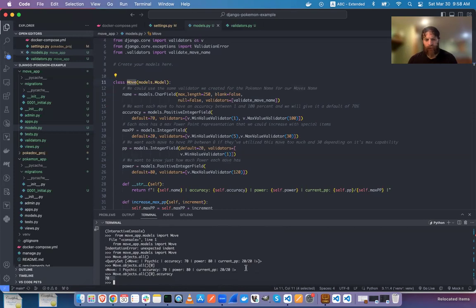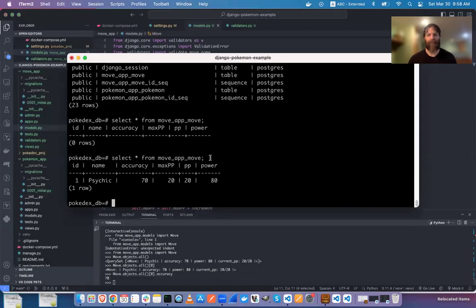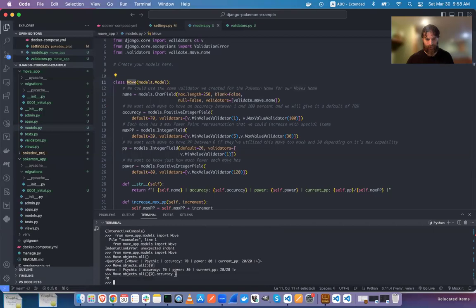So yeah, again, we could do the same thing here. We could do select star from move app, limit 1, or select accuracy from move app, move limit 1, or something like that. So that would be the equivalent query to what we just did right here.